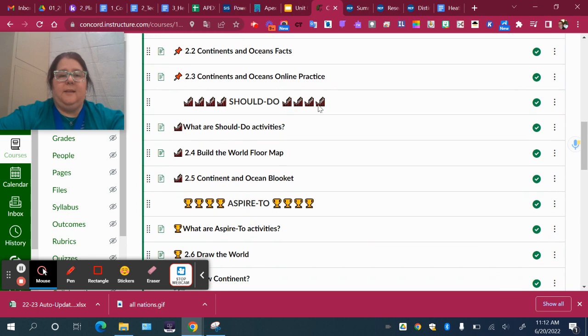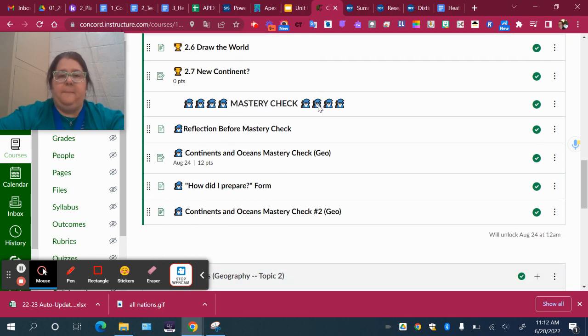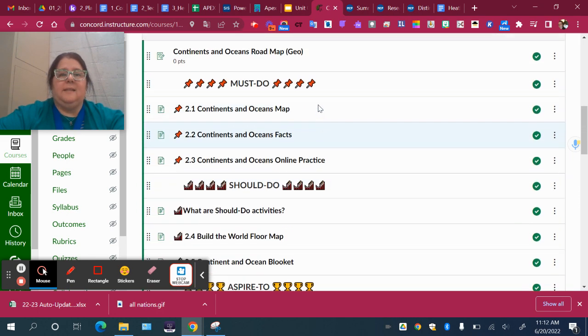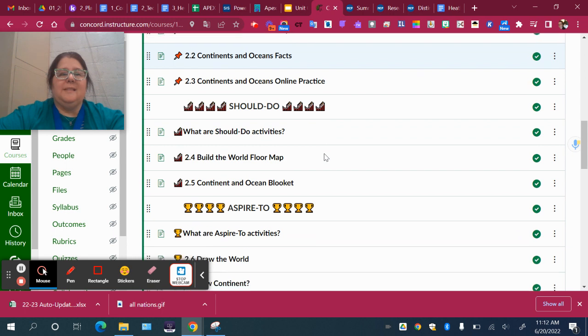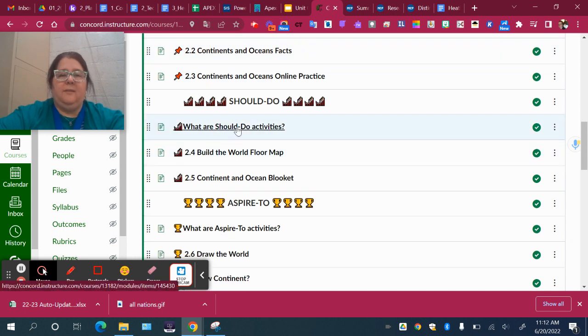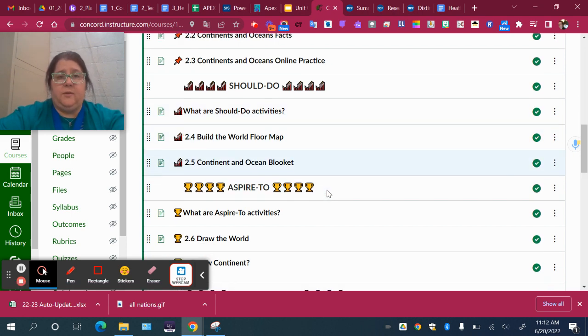You can see there's lots of different things within here. Now, some of these things are just text headers, nothing you have to do, so don't let those freak you out. Like this link here, what are should do activities, it's just a poster to remind you what those things are. So not everything on here is an actual task you have to do.